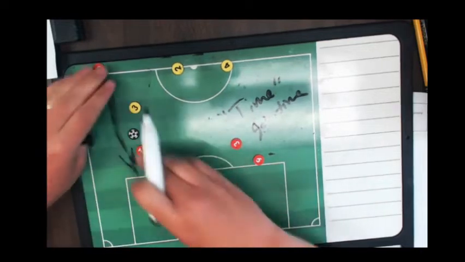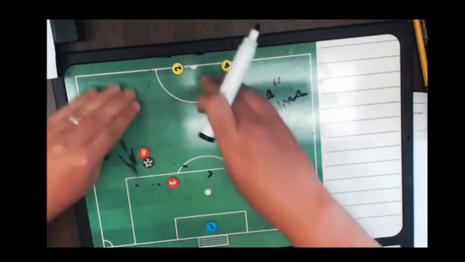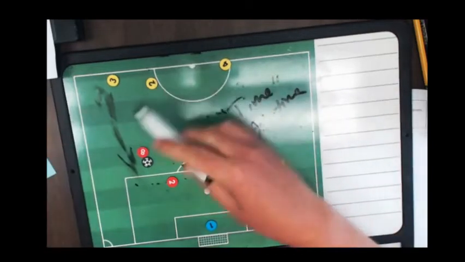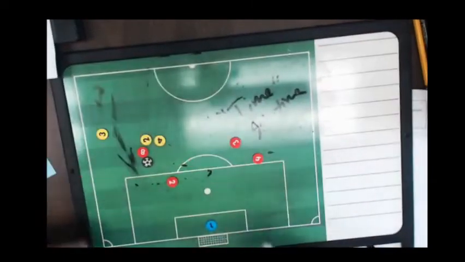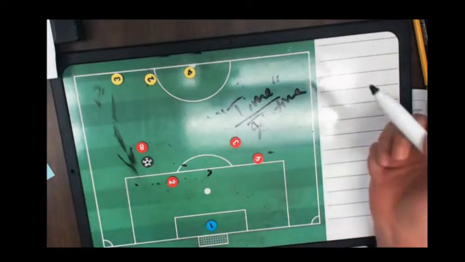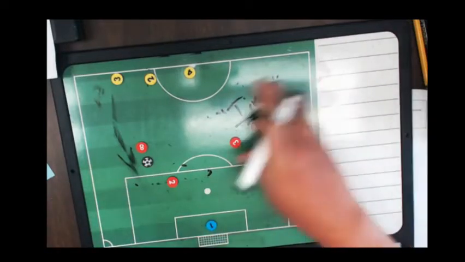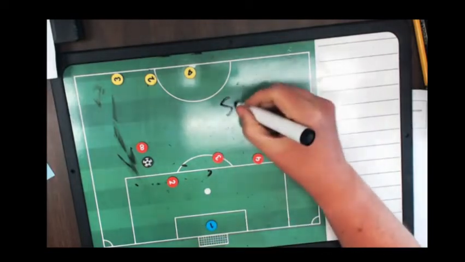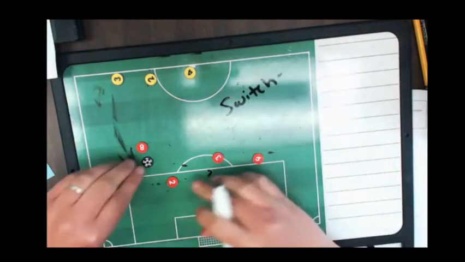So again, the main thing is if you get the ball and nobody's pressuring you, no defense is on you, they're not like this on you, you can yell, you got time, don't worry, you got time. You say got time.